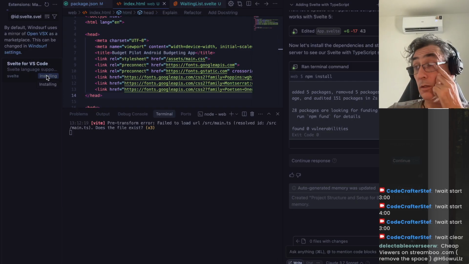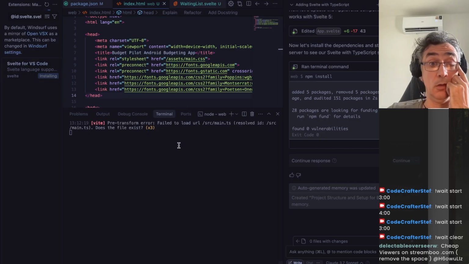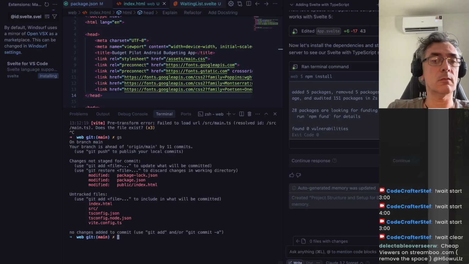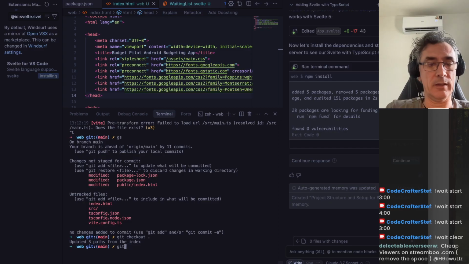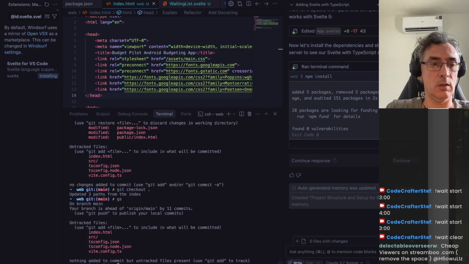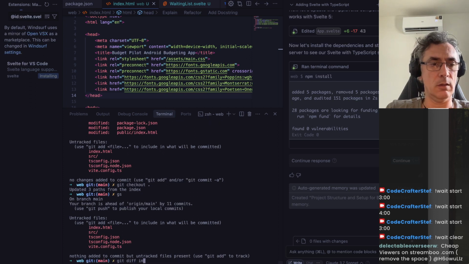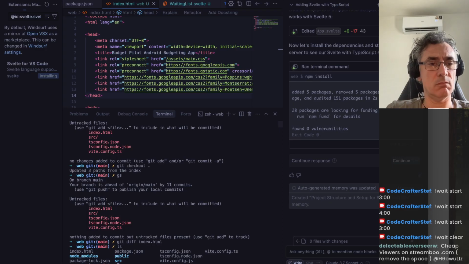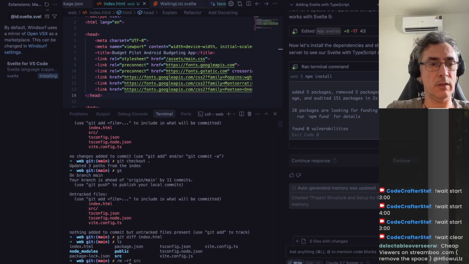Okay, this is still installing the Svelte plugin, by the way. Pre-transform failed to load URL src main. Yes. You know what? Git checkout dot. Let's backtrack completely. Git diff index. Git diff index HTML. Why is it not there? Untracked. Remove everything from src. Remove everything. tsconfig.